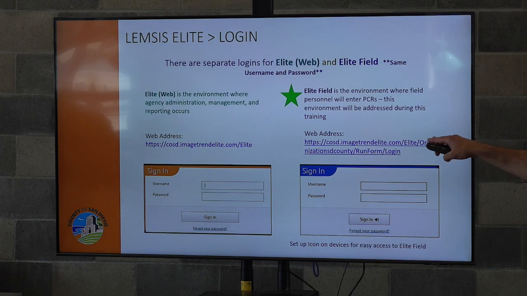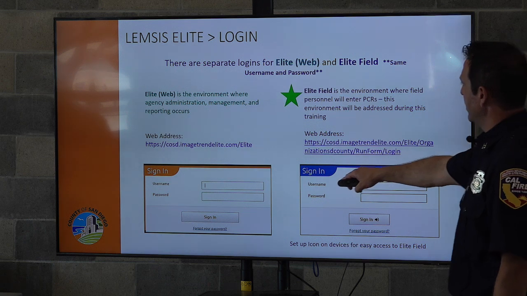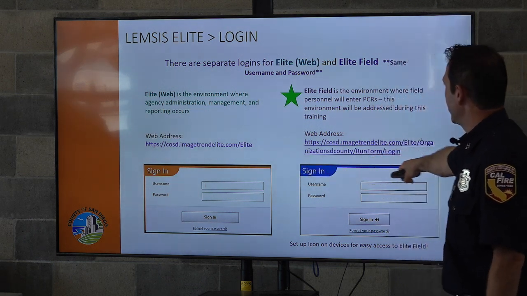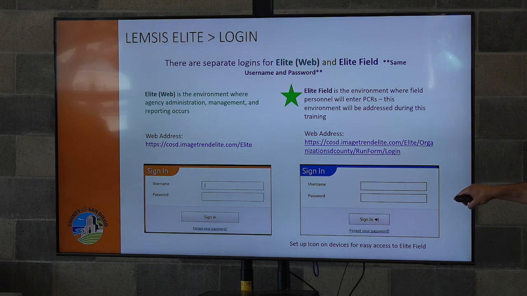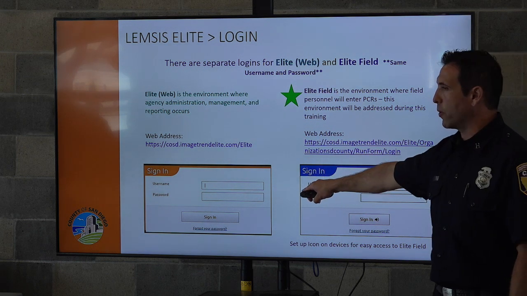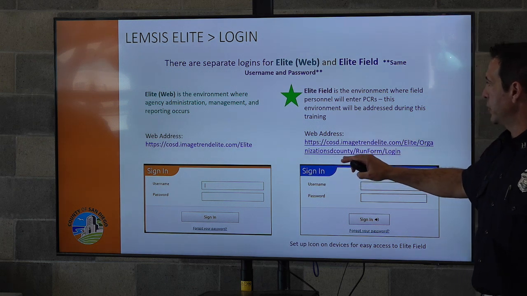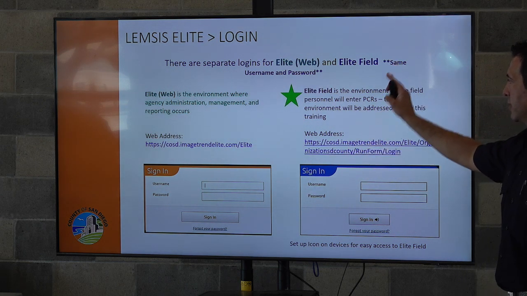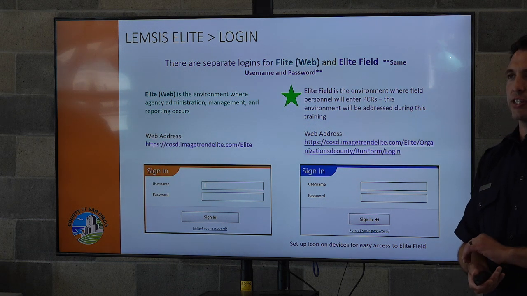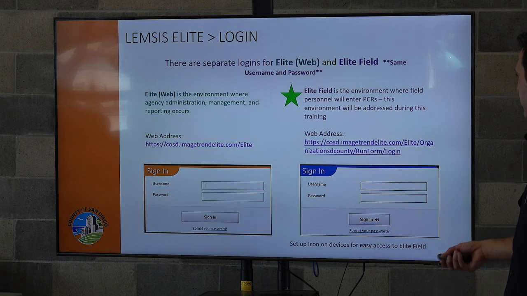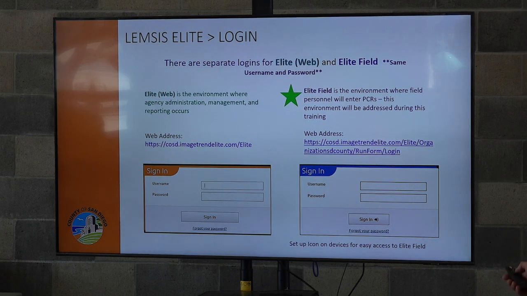This is what it looks like when you're logging in to the web version. It's gold around the outside. The field version is blue. When you're running calls, you always want to be on the blue. If you're going in to do like a fire report, or if you're going in to do any type of maintenance or your administrator, the gold side is fine. Just remember that it's internet connection dependent, and if you lose your internet connection, you're going to lose whatever you've been working on.